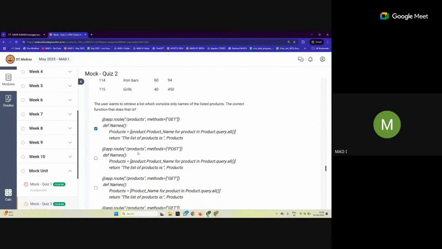Now, if you see the code, the definition of the view function here and the definition of the view function here is exactly the same. What is changing is how you have mentioned the methods. Here we have written the get method, here I have mentioned the post method. Does that change anything? Will I get an error if I do this?